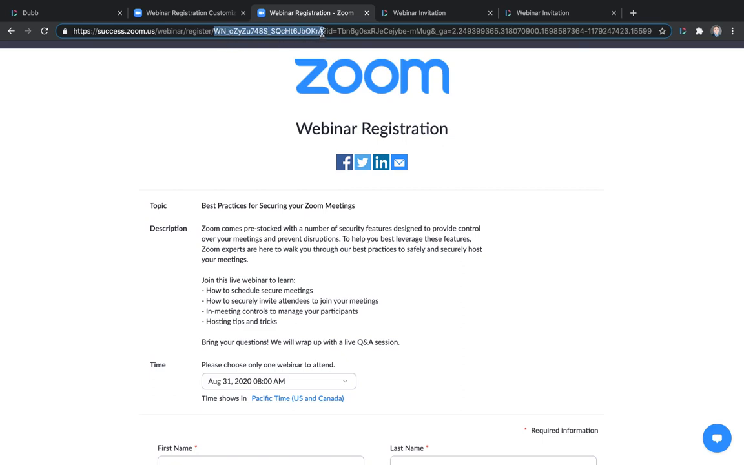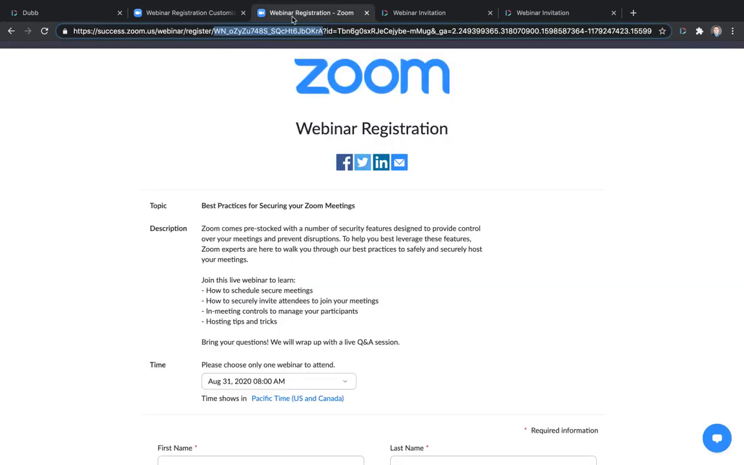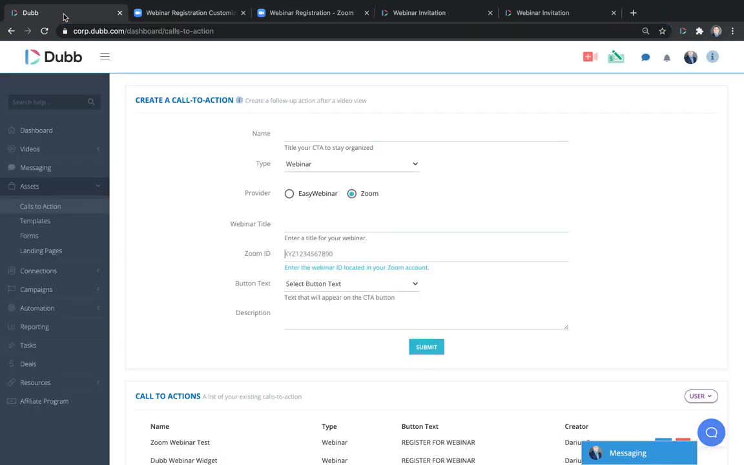So you're going to copy this exact snippet there, then you're going to go into Dubb and paste this into the Zoom ID. Nope, not that one. That little bit right there, copy that little bit of code, and then paste that into the Zoom ID.